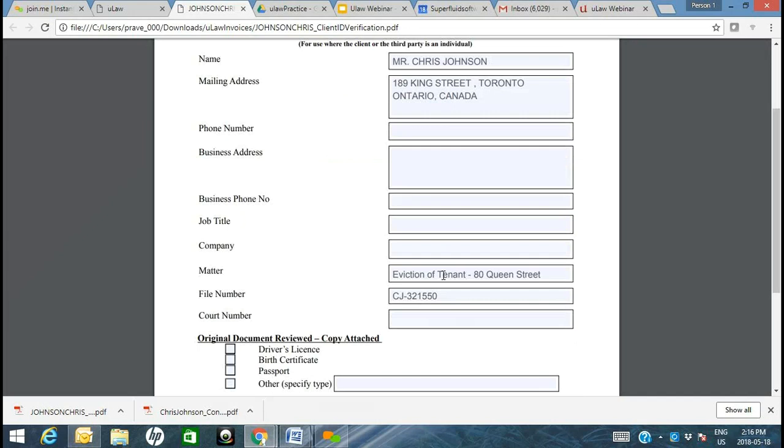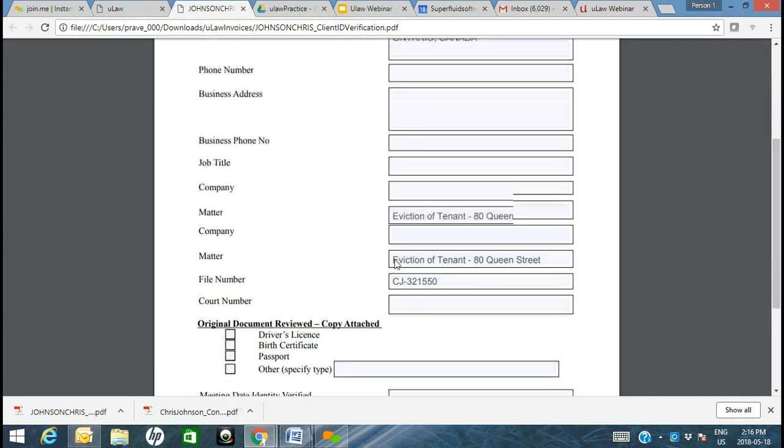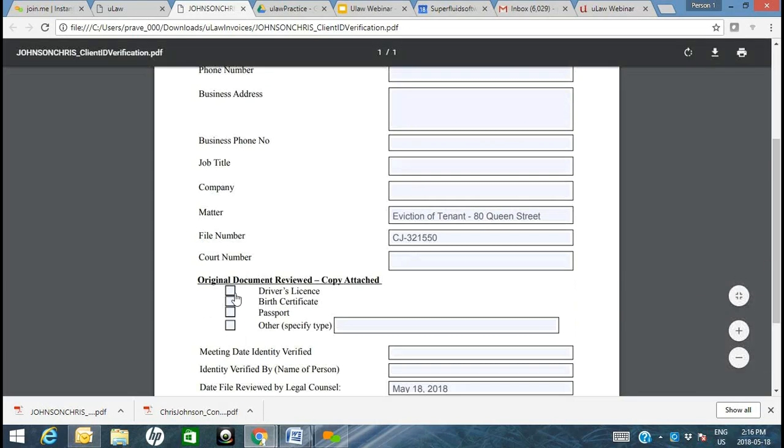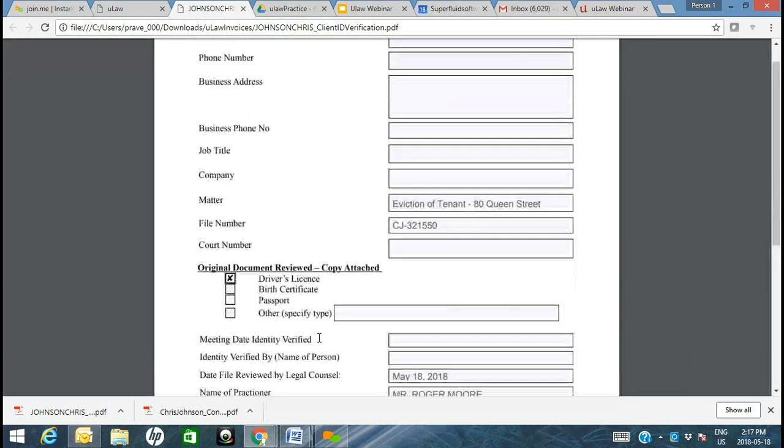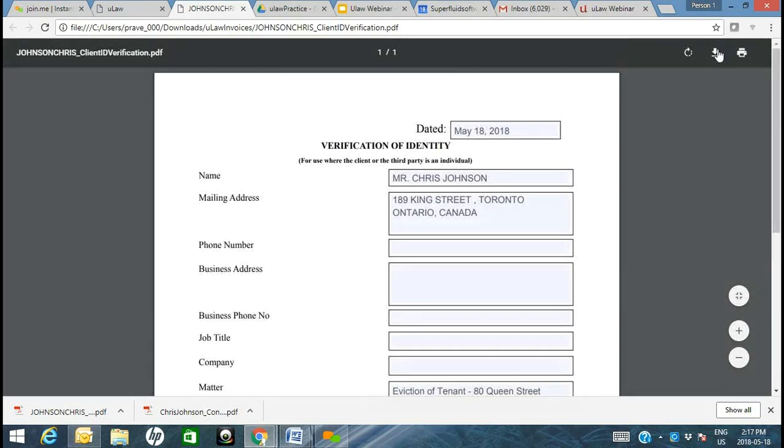So we know what the matter is. So if you generate this file after creating the matter, we also know what the matter is about and a file number for Chris Johnson, CJ. You could say I got a driver's license. You could print this, or you could save this into our Google Drive as well. So that's all documented well within the context of the matter.